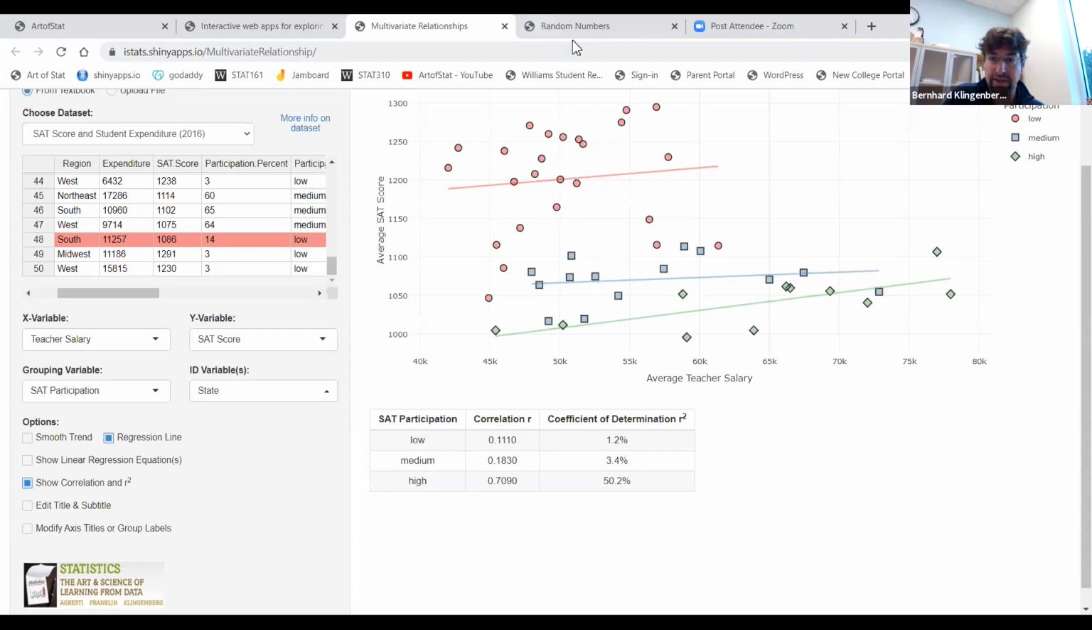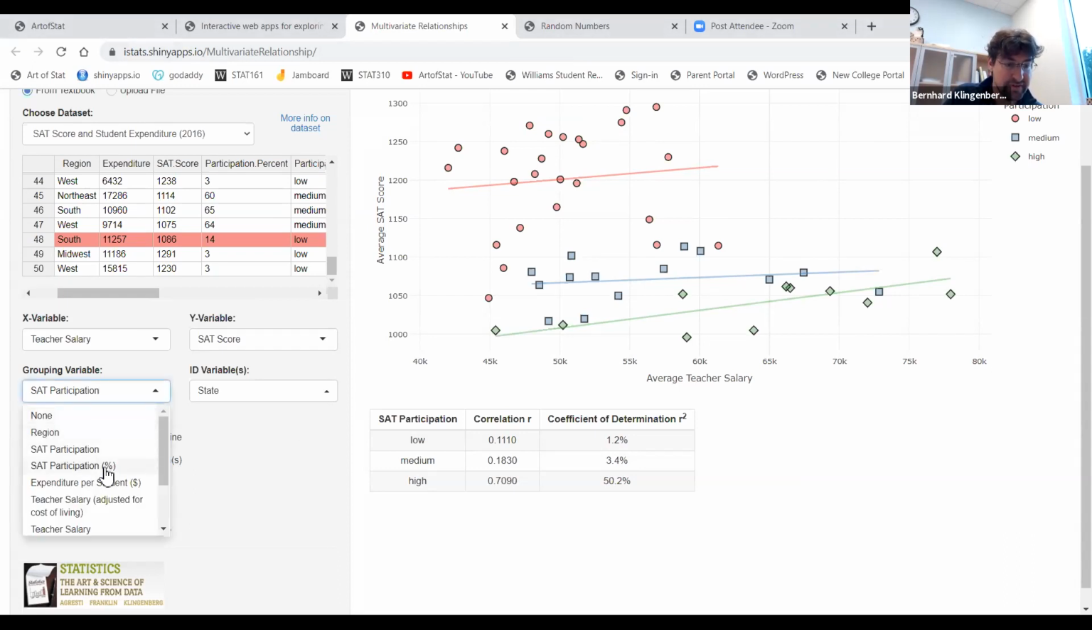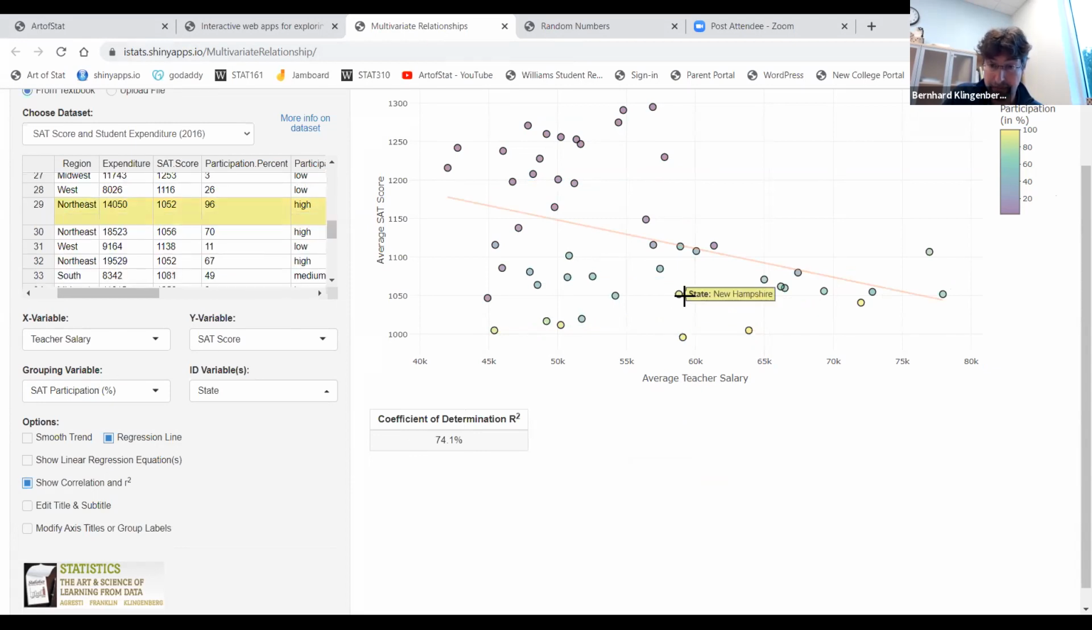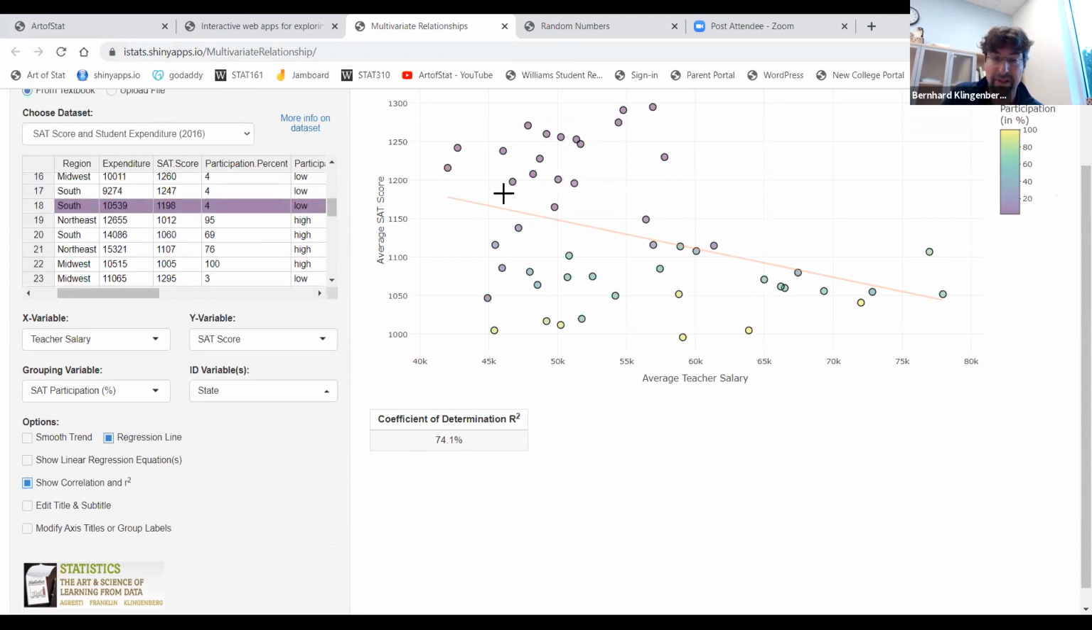Let me see if there's anything else in the chat I'm missing. Yes, good question. If you select participation percent, then it will actually use a color scale. So if you select the percentage, we're not using my artificial grouping, it will actually color the dots by this color scale here. And again, you can see the dark colors are in the upper left corner and the lighter colors tend to be in the lower left, or really just in the lower part of the plot. So yes, you can do that too.